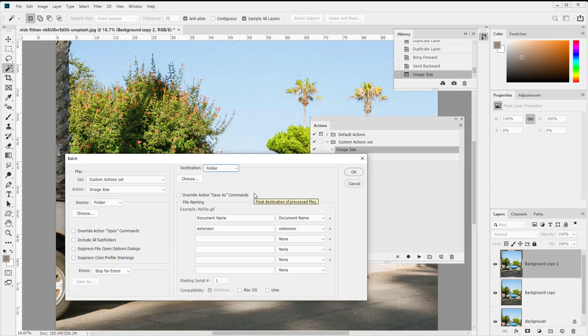And this is how I usually use it. I won't go into too many details on batch processing because it's really straightforward. You simply set the action, choose your source, which in this case will be a folder, choose where it is. I frequently will override certain things like warnings. If you start getting those a lot, you just suppress the warnings. If you have open option dialogues, suppress those too. You do want to stop for errors so that you can find out what went wrong and fix it. Choose a folder, choose where that folder goes, wherever you want.